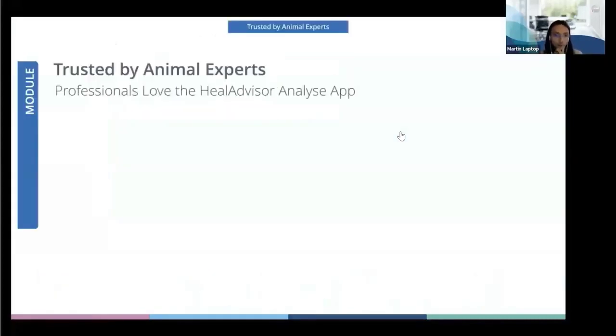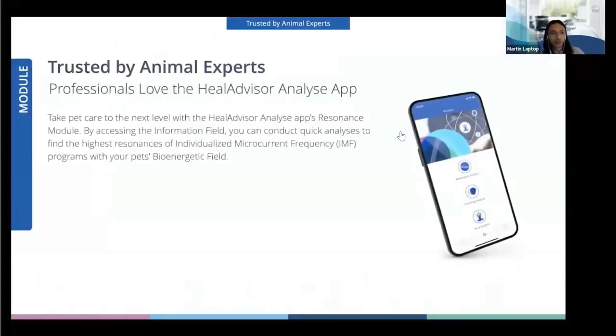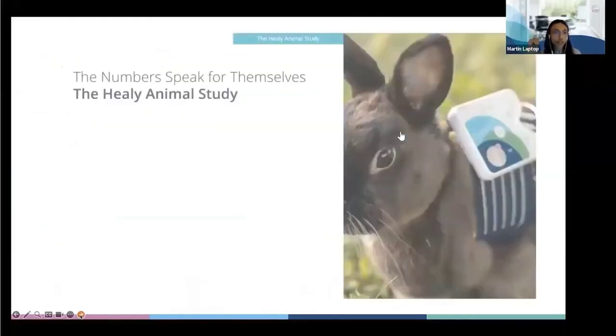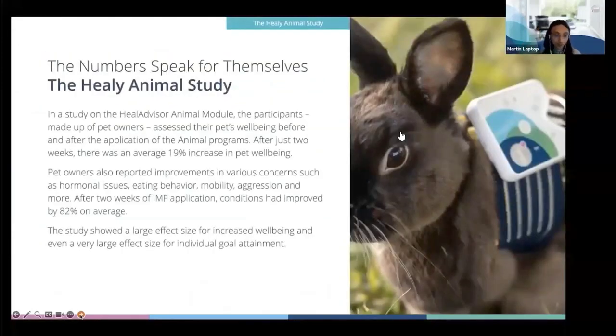Let's go on. And of course, if you use the Heal Advisor Analyze app, you can also analyze the program. So you can always analyze which program has the highest resonance with your animal, with the next best animal that you find, and then, of course, you can use those frequencies.